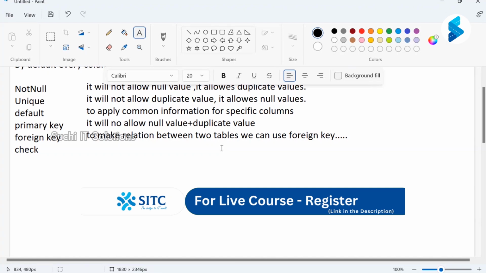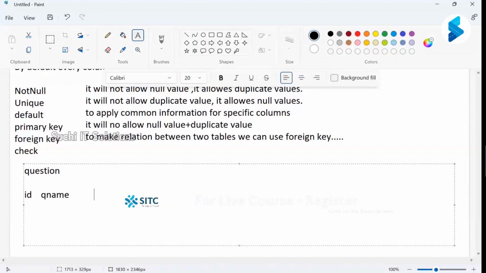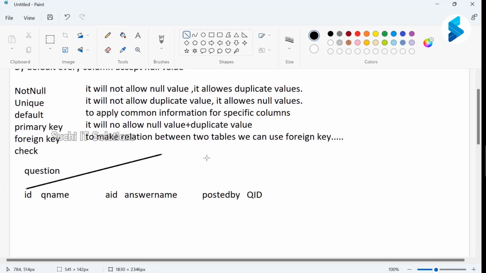So now you can start writing, sir. Question: question ID, question name. Answer: answer ID, answer name, and who posted it. Then you can use question ID like this. This is a question. It means I want to maintain the relationship, madam. Yesterday what we did had no relationship, right? Here let's give a relationship. Are you clear?